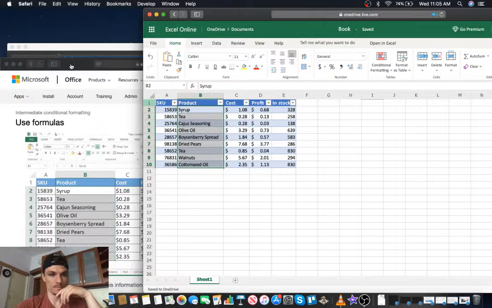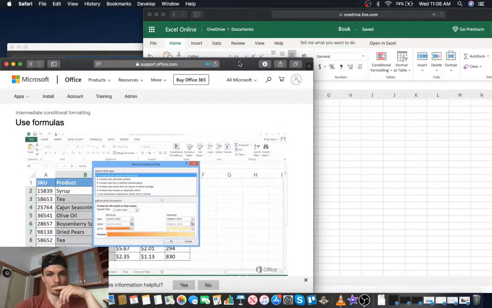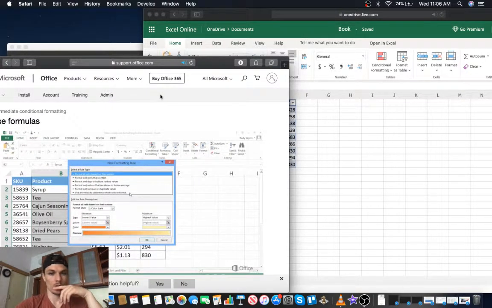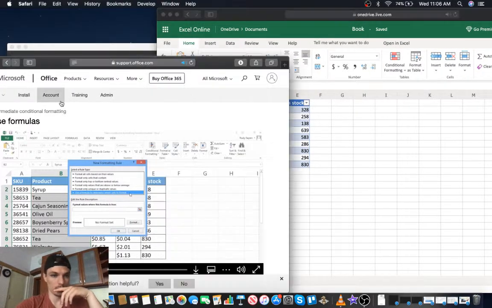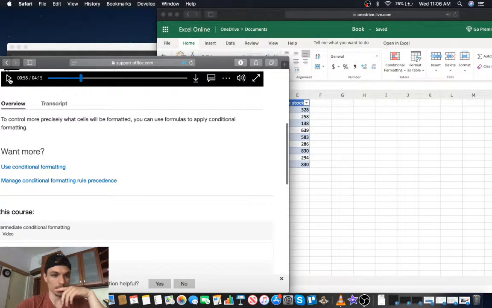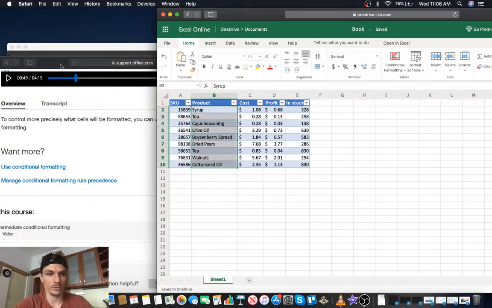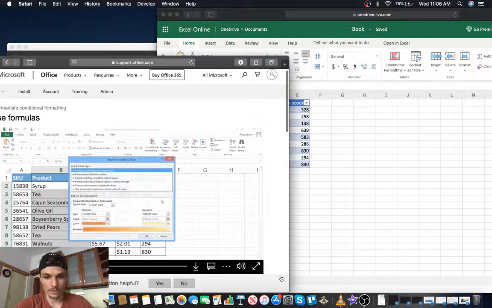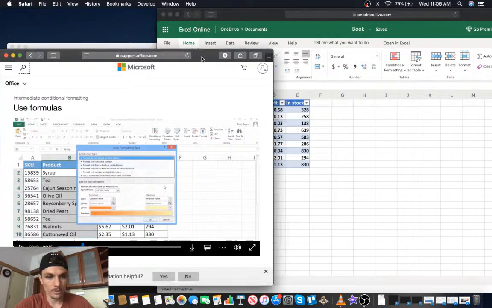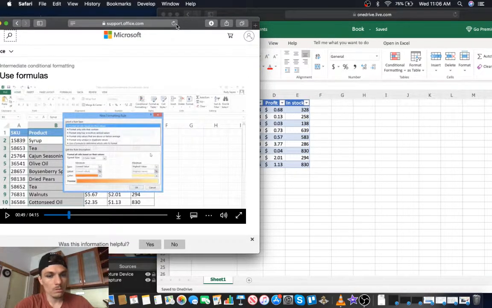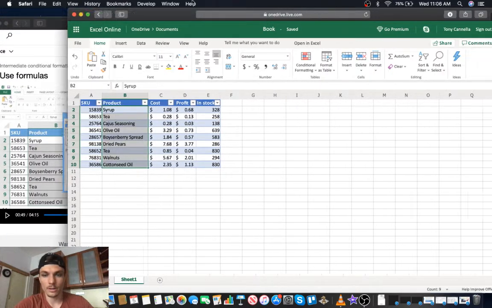Create a new rule. Select Use a formula to determine which cells to format. Hold on. I need to get my windows properly fitted to my screen, so I don't have to keep going back and forth. So boom, that should be kind of good there.